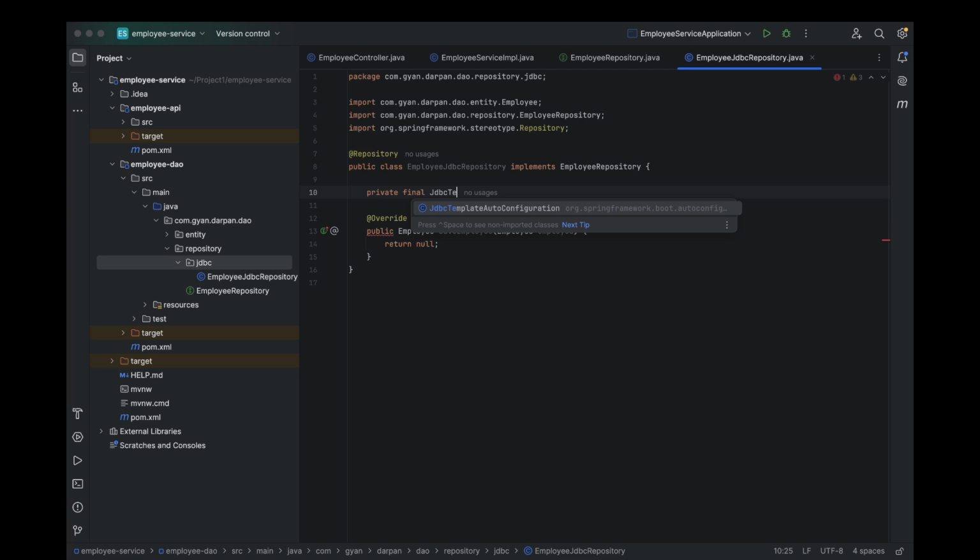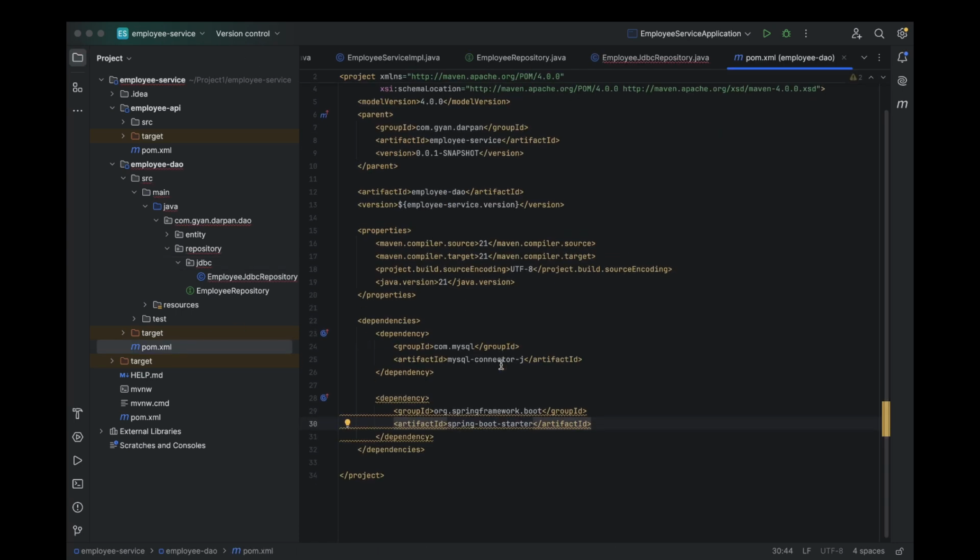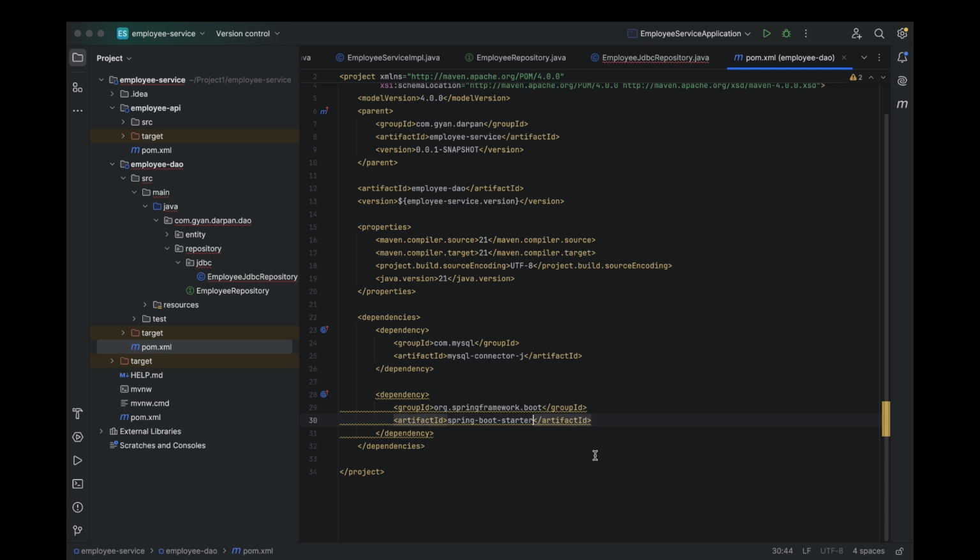Okay, as you can see, we're not getting the JdbcTemplate class here. That's because we haven't added the necessary dependency for it. So, let's fix that. We'll open our DAO module's pom.xml file and add the correct dependency. Previously, we had Spring Boot Starter added, but now we're replacing it with Spring Boot Starter JDBC. The reason? This dependency includes everything from Spring Boot Starter plus the required JDBC libraries for database interaction.